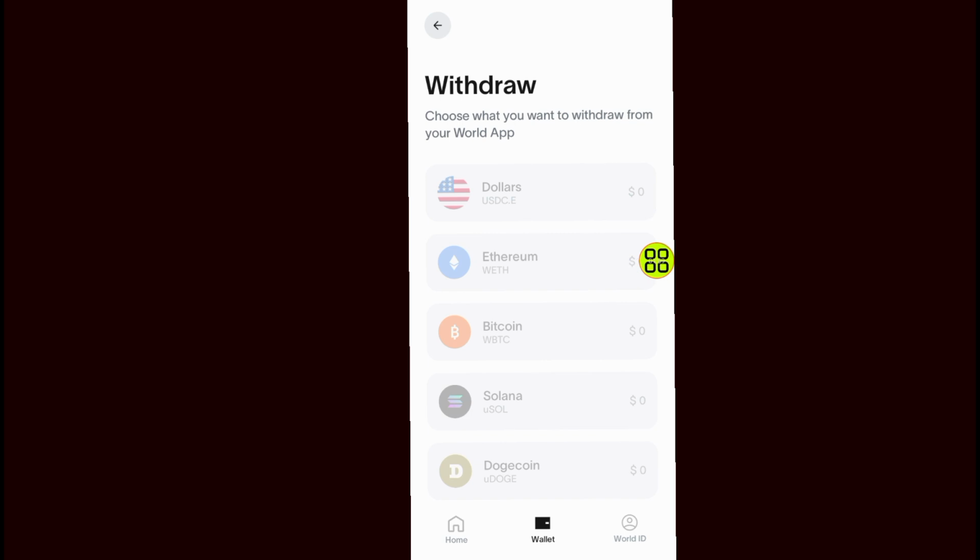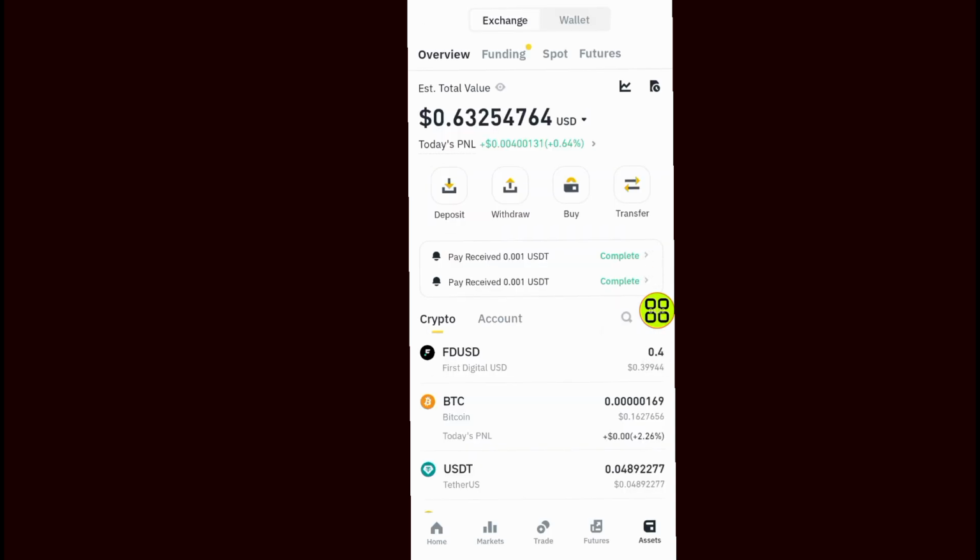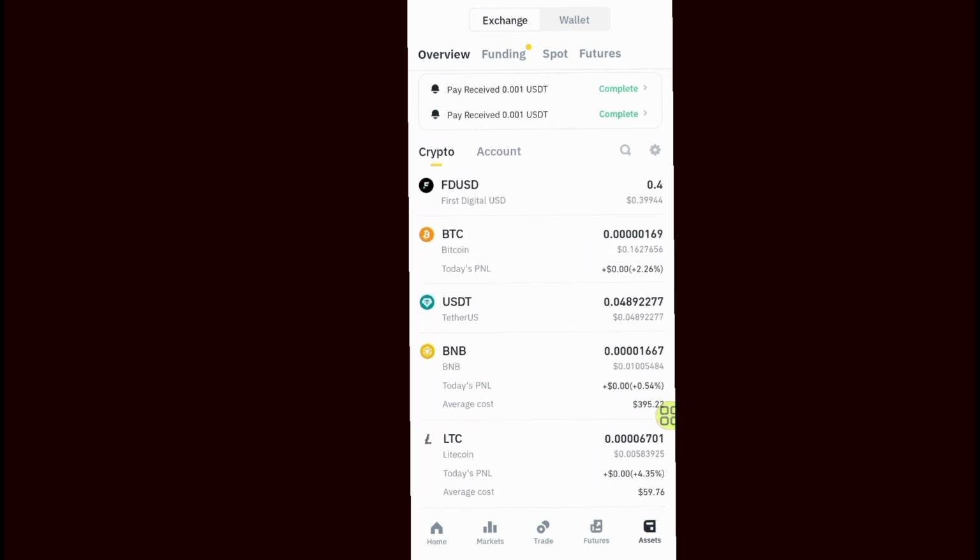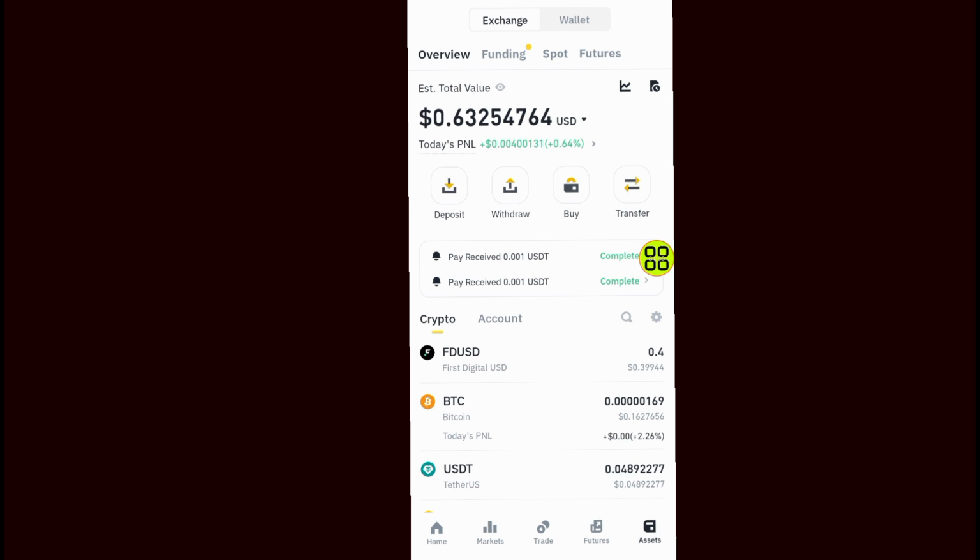After you paste in the address that you copied from Binance, specify the amount you want to withdraw and tap on the withdraw button. So after you send the Worldcoin to your Binance, now let me show you how to convert the Worldcoin to USDT. So after you receive the Worldcoin in your Binance account, just go to this asset button. So from this asset now, if you scroll down, you'll be able to find the amount of the Worldcoin that you sent from the Worldcoin app.